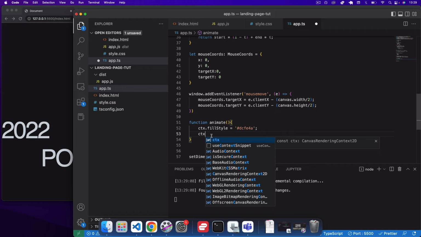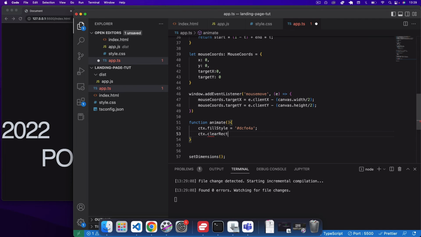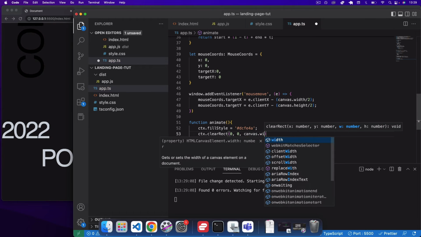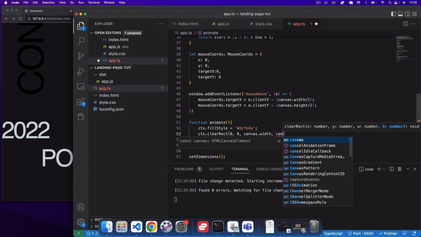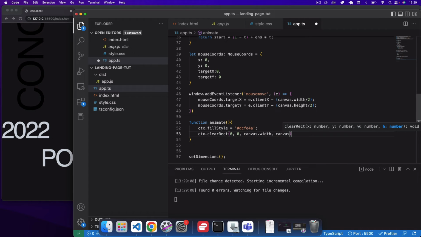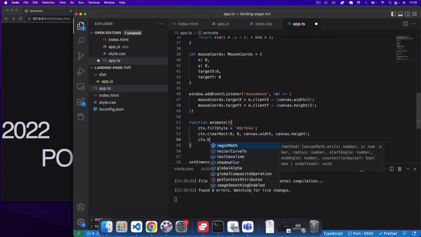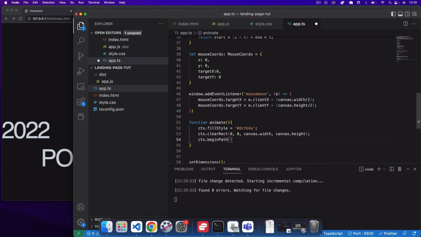So to do that, we're just going to say ctx.clearRect, and we want to clear from the top. So you can see the x and the y. So the top left, which is 0, 0, and then we'll say canvas.width, and then canvas.height for the y axis for the height. So say dot height, like so. And then the next thing we want to do is we're just going to say ctx.beginPath. Okay, so this will say we want to begin a painting of the canvas.